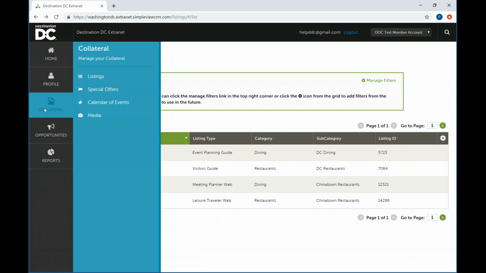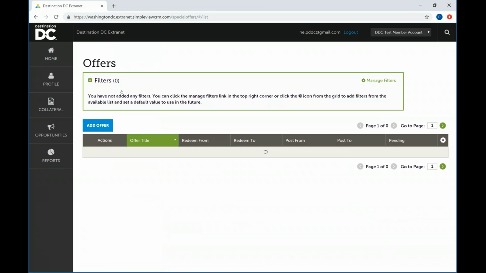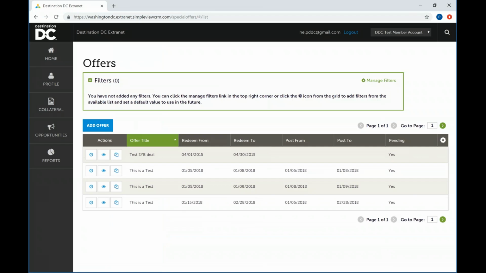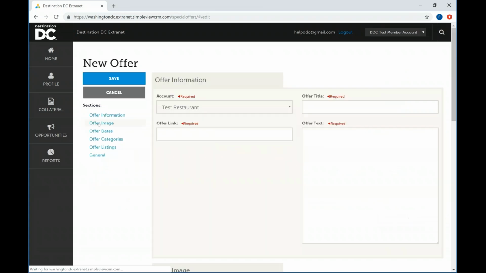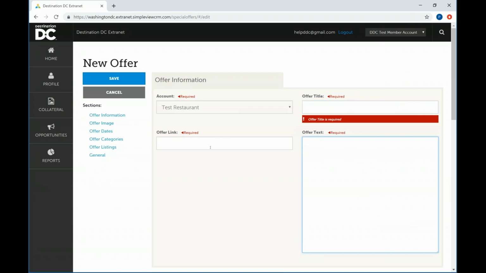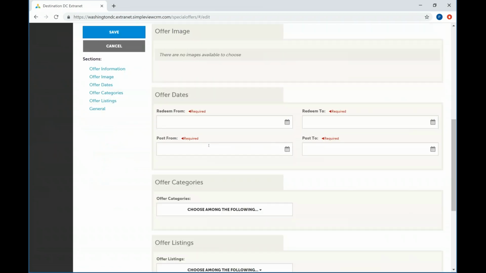When it comes to collateral, as I said, this is all the information that's going out to consumers. And one of the most popular enticing buttons on Washington.org is the special offers button or the deals button. As you can see here, there are quite a few test deals that are uploaded. Basically, what you're going to see here is that you can enter an offer text, an offer link, and so on.